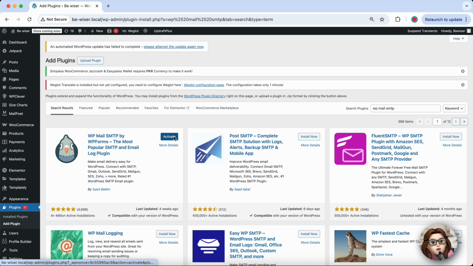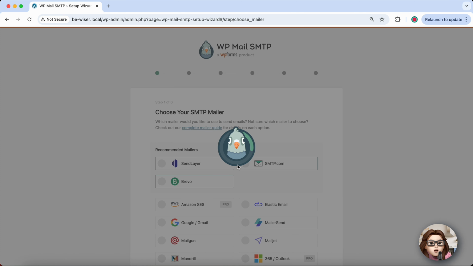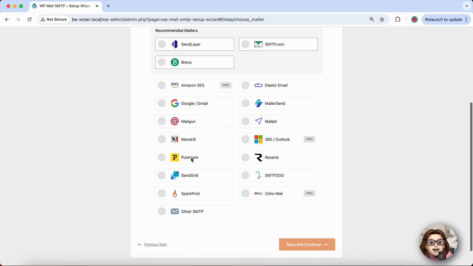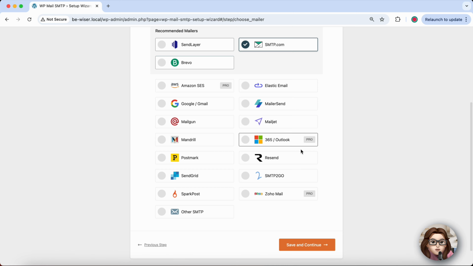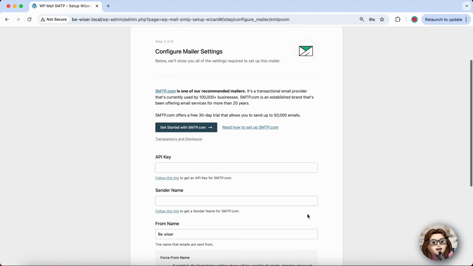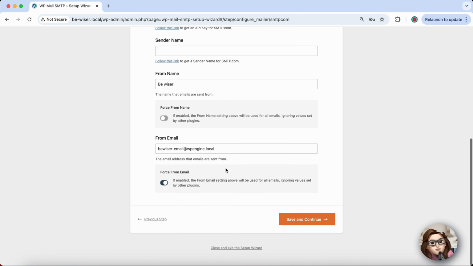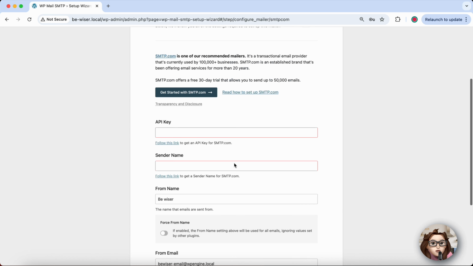Start by entering the From email address. This should be the same email you plan to use with your SMTP service. Using a matching address helps your emails pass authentication checks. Next, enter the From name, which is the name recipients will see when they receive your emails. Using your website name works best.